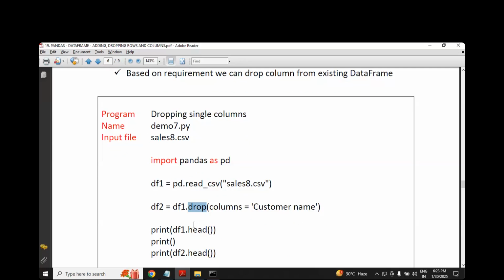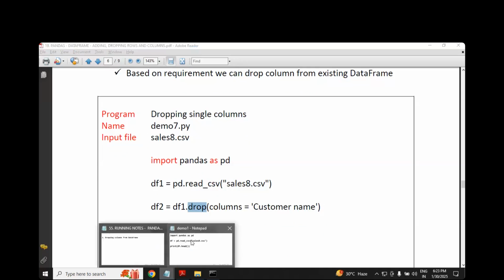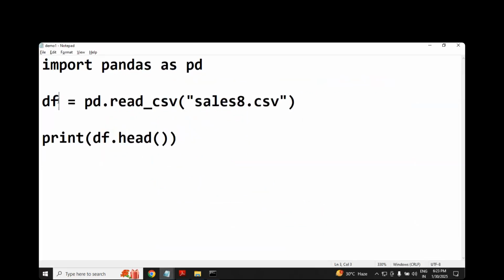Come again? We can do that. I will tell you, we can drop rows also. We can drop what exactly? Rows. Good question. Let me explain even that one too. You can just come here. Let me specify this one.